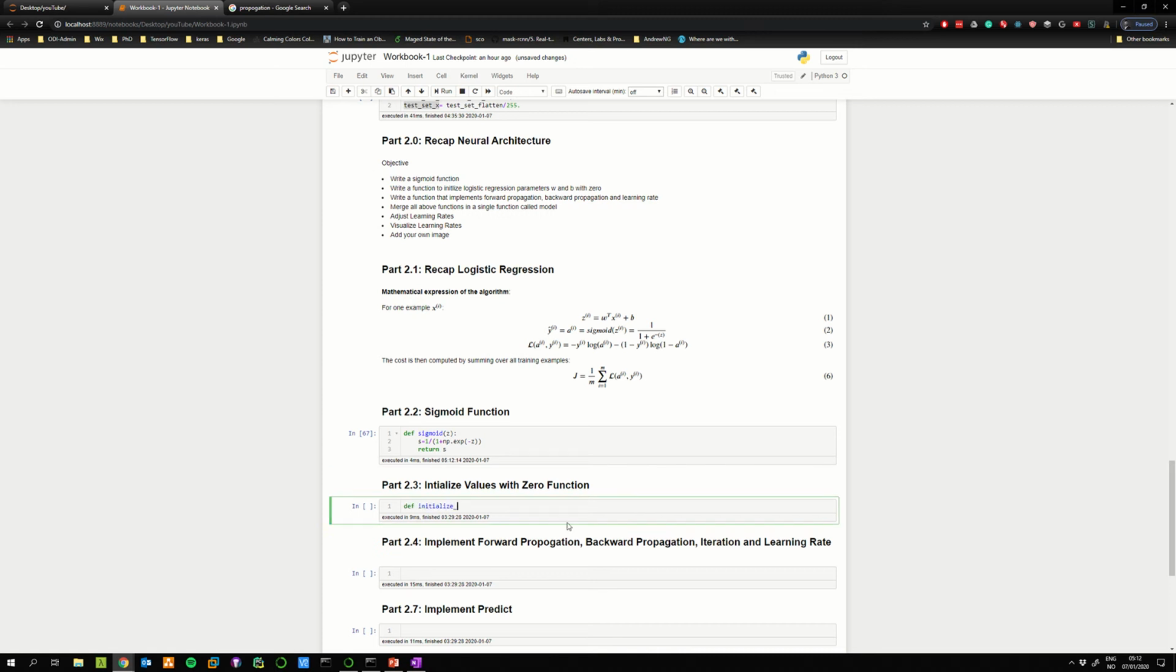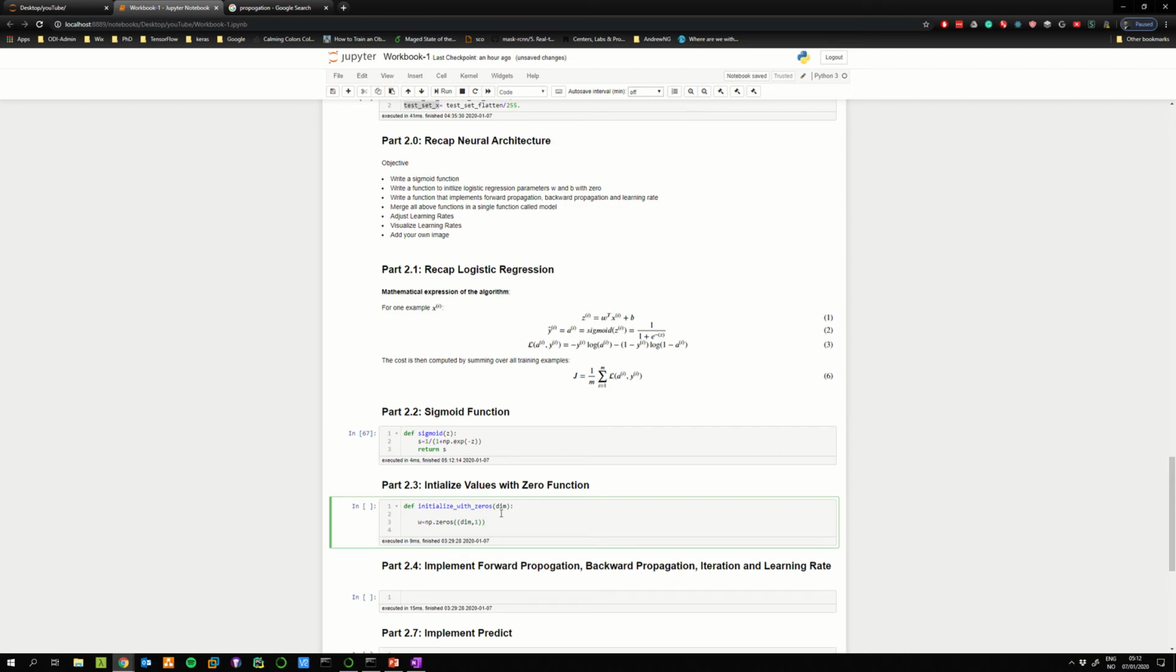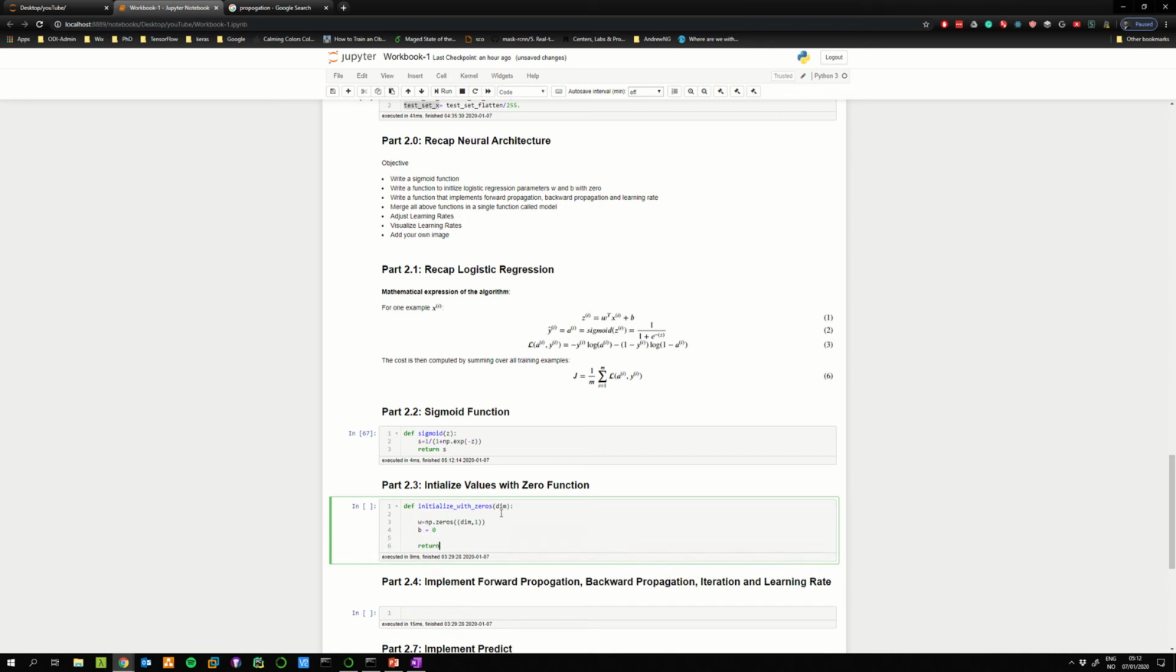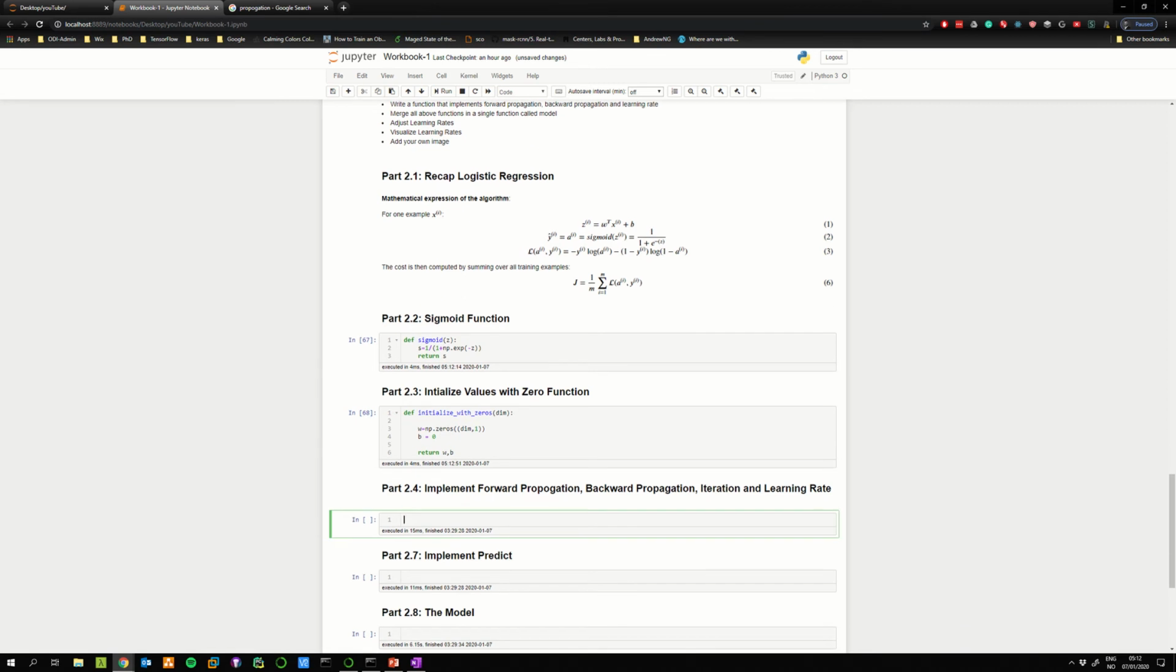Next, let's initialize W and B with zeros. So we need a dimension to ensure that we can work with our matrices, since different dimensions won't work. So just take in the dimension and make sure it's in the right shape, and b is a real number. Just return both of these. So now we've written a function to initialize the parameters of the logistic regression with 0.